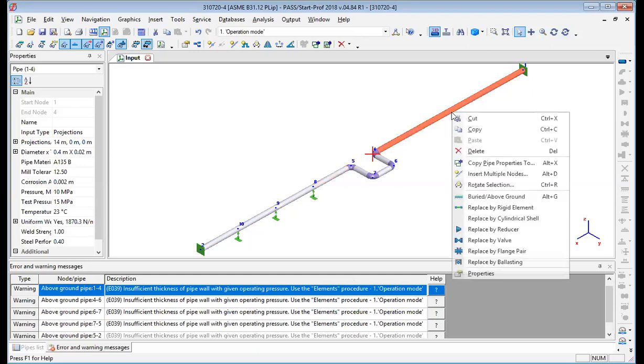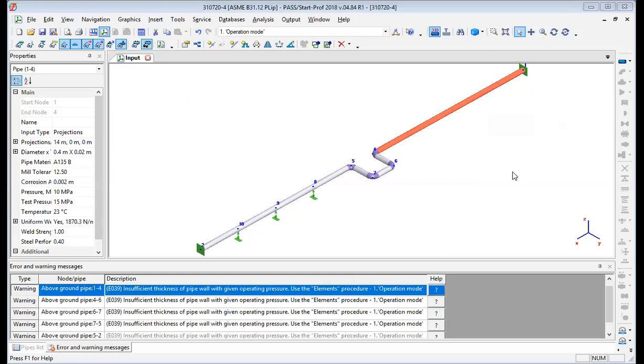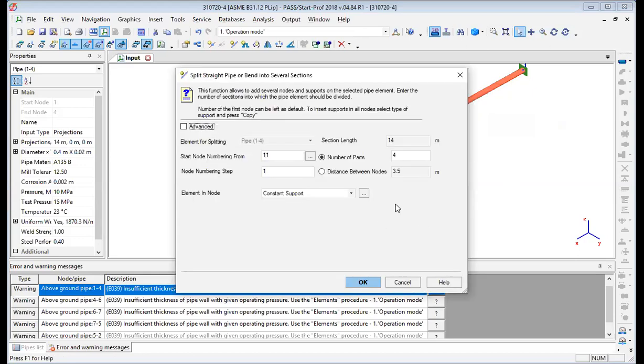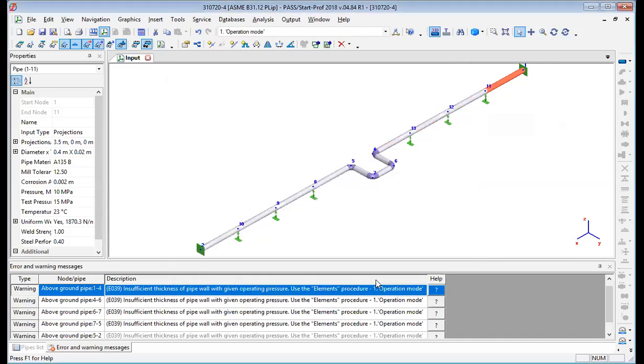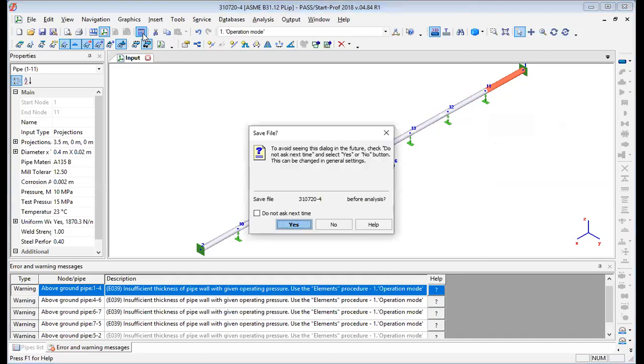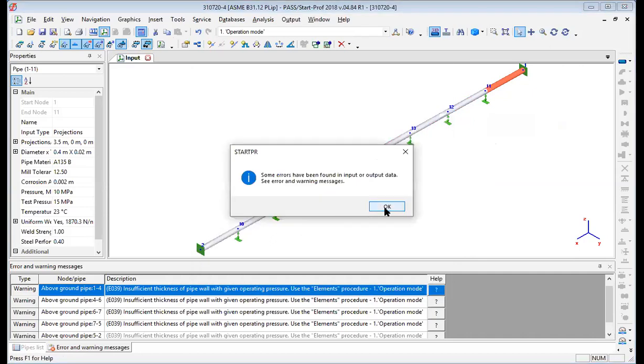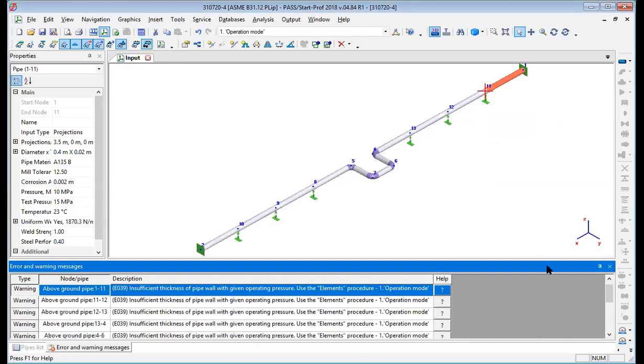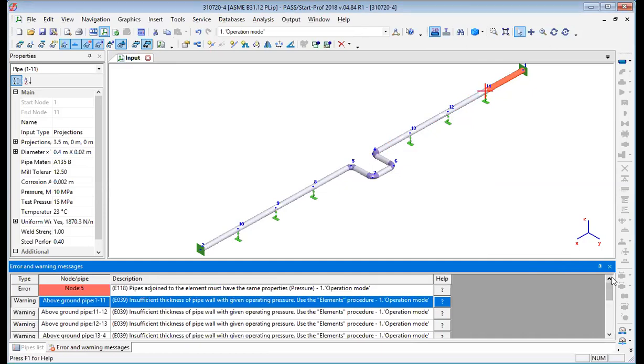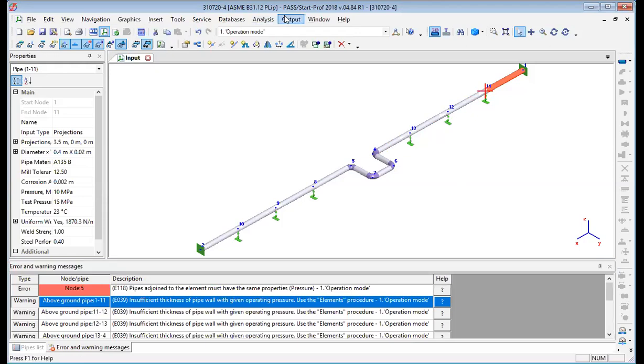So the same thing here. Add support. It has been preloaded from the last exercise. Said okay, we have it there. So we run analysis. Yes, constant support. So go to output.